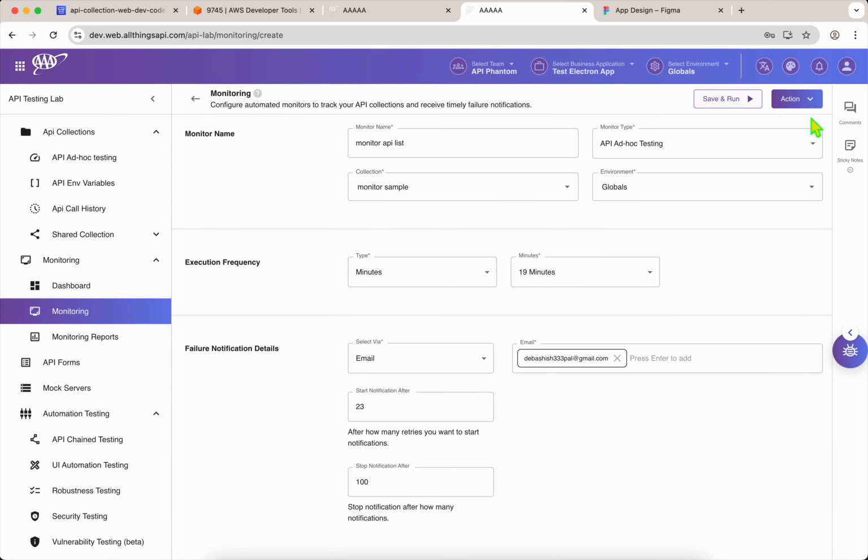There are two options: I can save as a draft, which will not run the monitor, or I can save and also run it. For simplicity I just click on save as draft. It will save the monitor here.